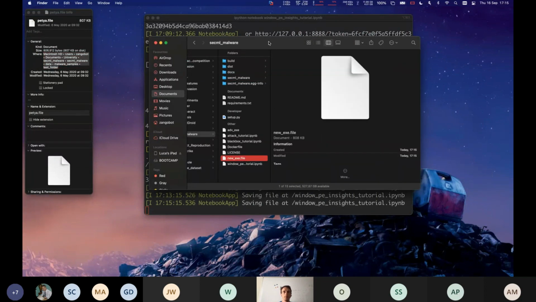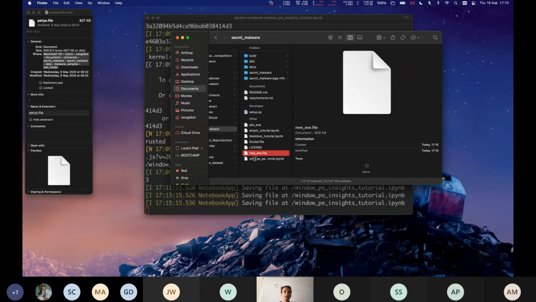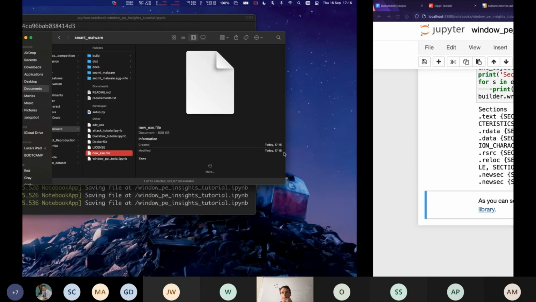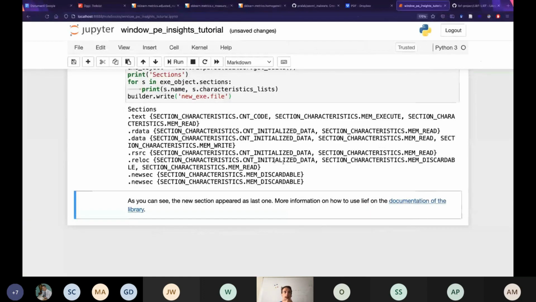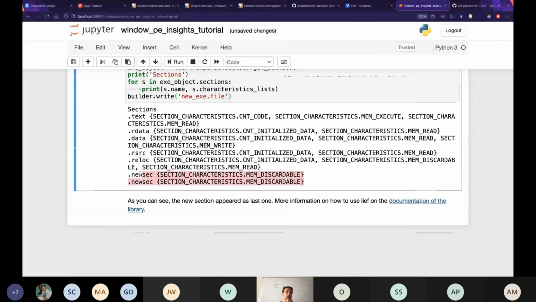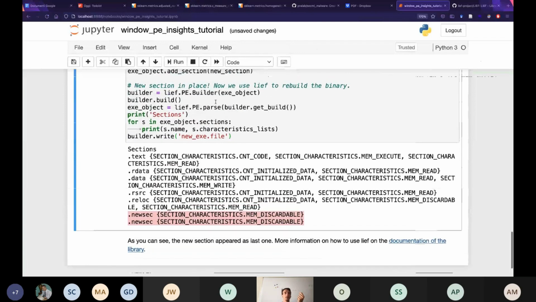I can't zoom a lot, but here there is the new file. So I created the new example. I don't know, maybe there's a magnifier in Mac. I don't remember. So here there is the new executable file. And then it has like 2 new sections, because I added it twice.